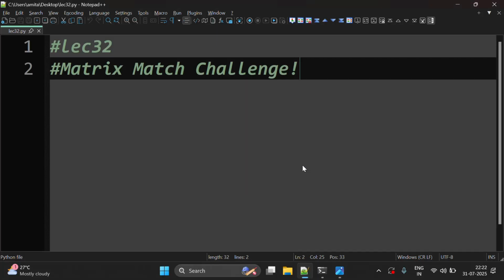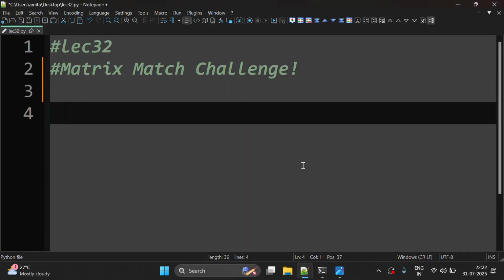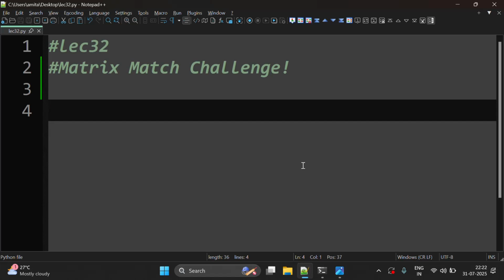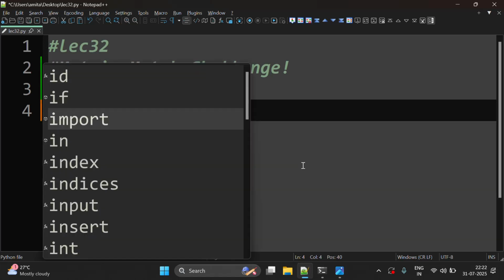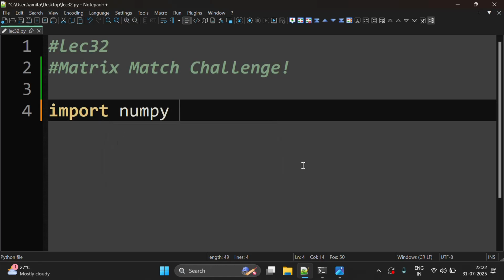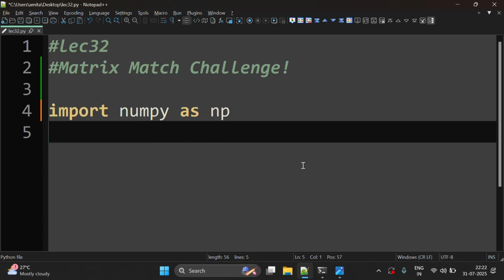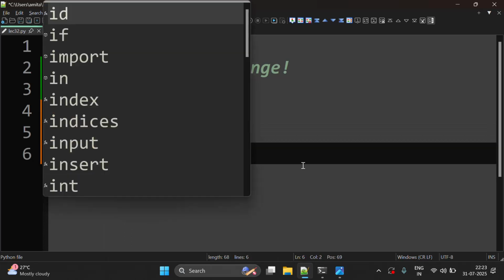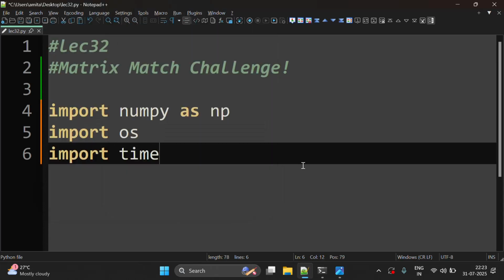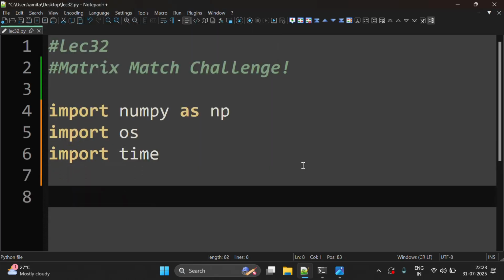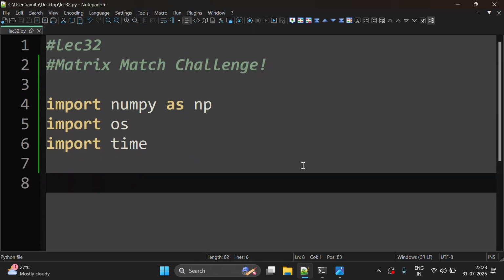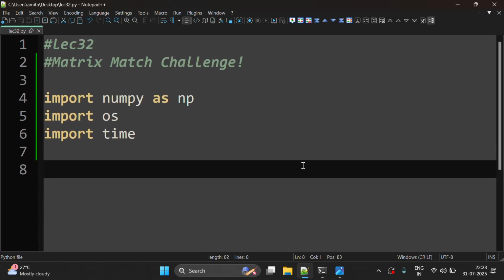So let's get started. The very first thing we will import is NumPy as np. So first we are importing the NumPy library, and then we are also importing the OS library, and we will also import the time library. We will use all these three libraries to make a matrix math challenge.